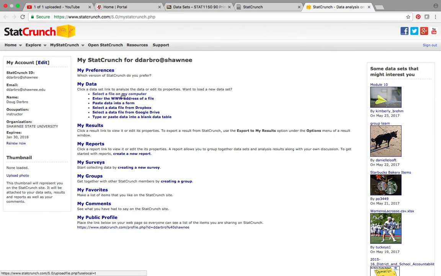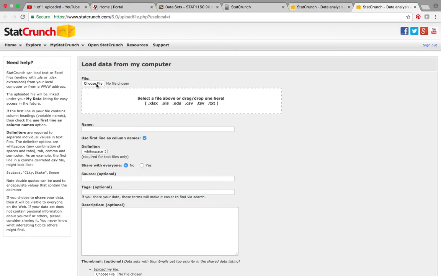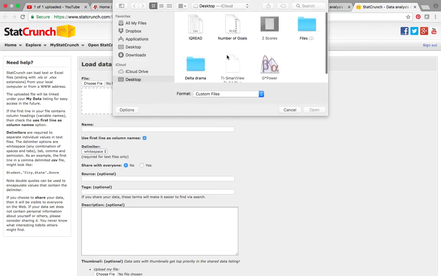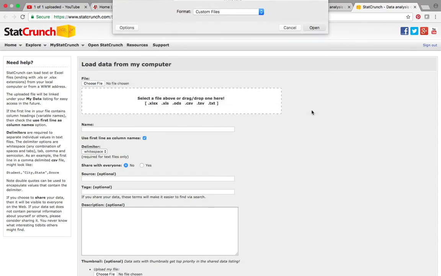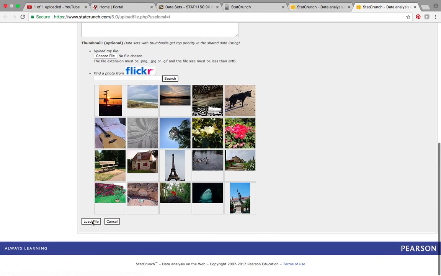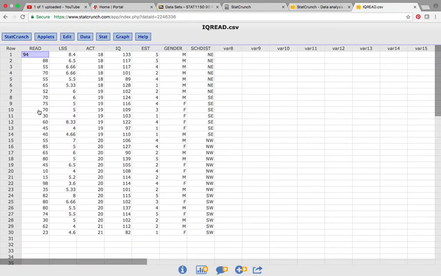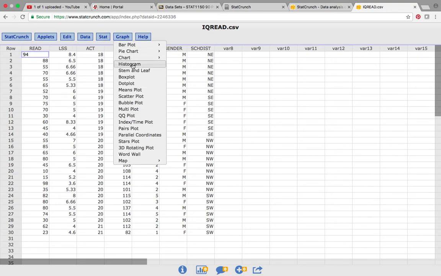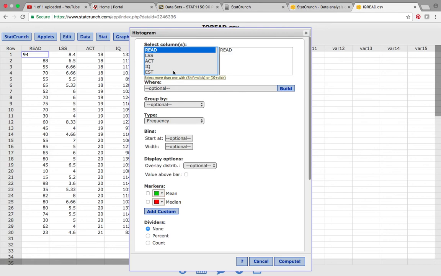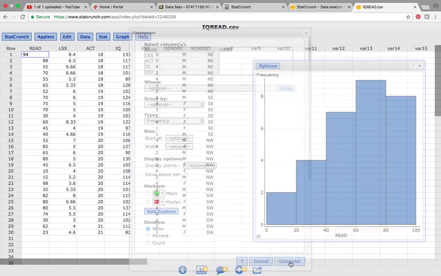Let's open up another file. We had a file a while ago in a previous video called IQ Read. So let's open it up and load the file. I'm interested in seeing and summarizing read, so do histogram, read. I'm going to let everything else play out according to the algorithm.